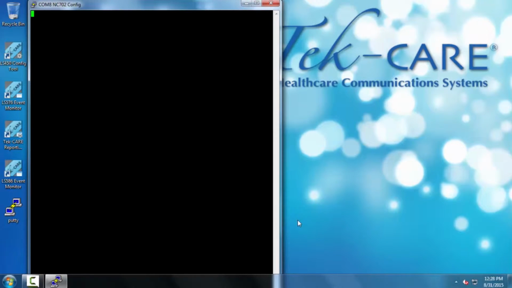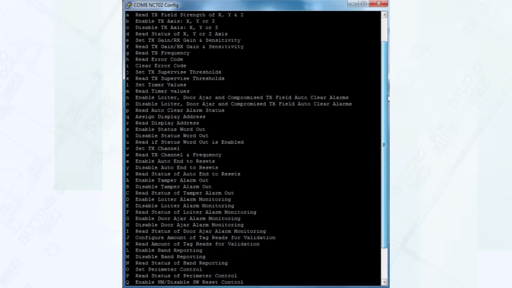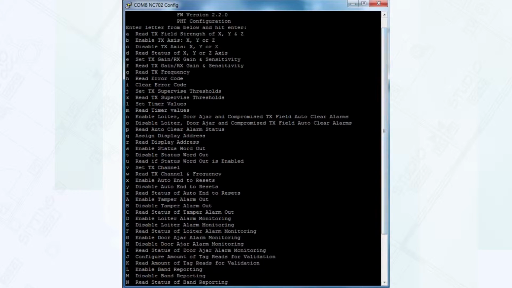A blank command window will appear. Press Enter to call up the main menu. If the information is garbled, or the letters on the left do not align with the options on the right, change the position of the JP1 jumper in the upper right-hand corner of the NC702 circuit board.